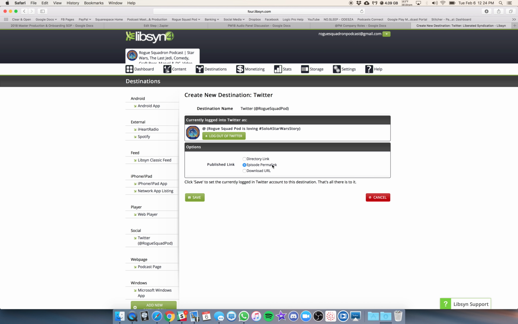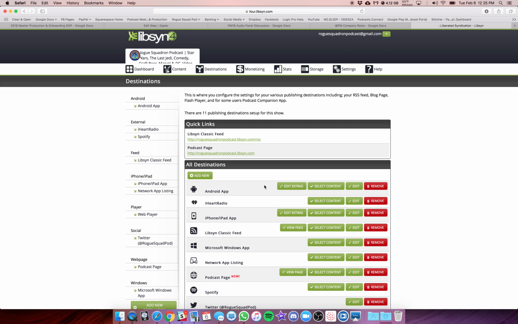You can change this to a few different things. The episode permalink is usually what goes back to your website in reference to the podcast. The download URL is the MP3 itself, so people can click on that right away and listen. You can choose between one of those two. The directory link, I believe, goes back to the Libsyn directory of your show, which you probably do not want to send people to. So just pick which one you want, a link to the site or a link to the actual audio itself. Then again, click save, and we'll go back to the destinations.